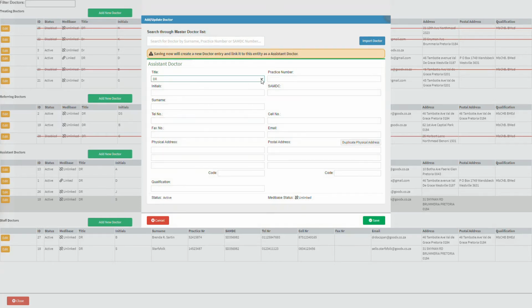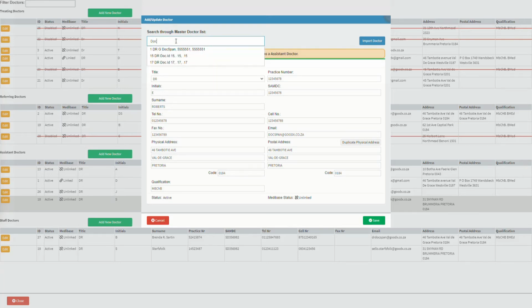Let's show the second method, searching through the master doctor list. At the top of the Add Update Doctor screen is a Search Through Master Doctor List search field. The user can click on the search field and start entering the name of the practitioner that has been loaded onto the system across all entities. Please note that the user is able to search for a practitioner by surname, practice number or SMDC number, or a part thereof to shorten the list to the desired results.